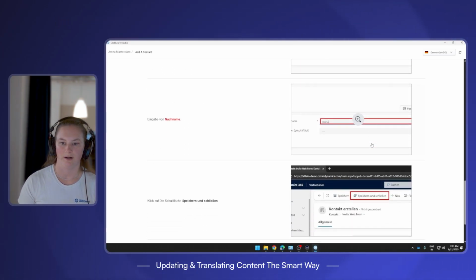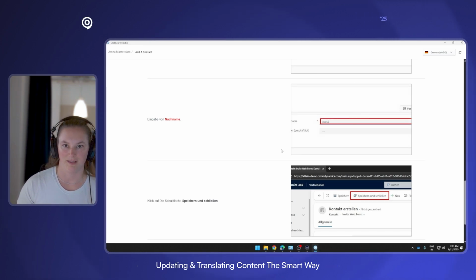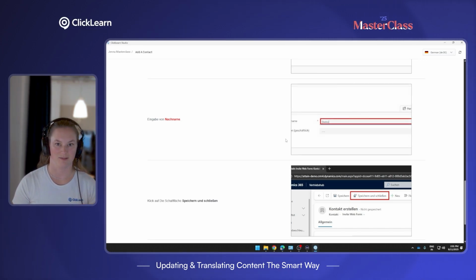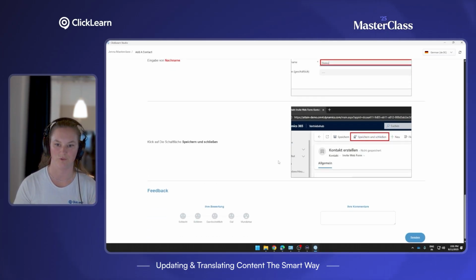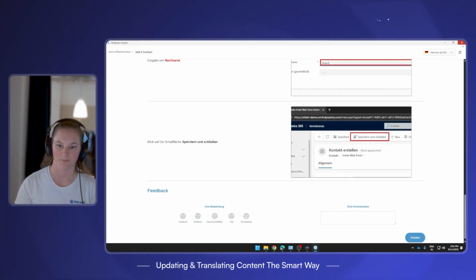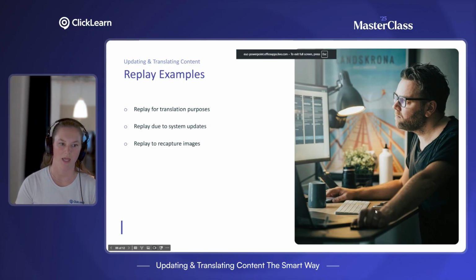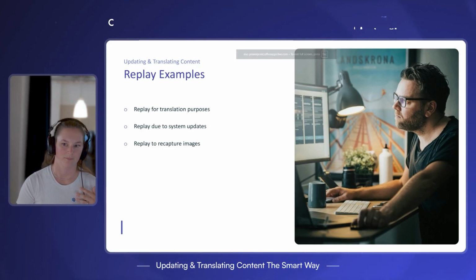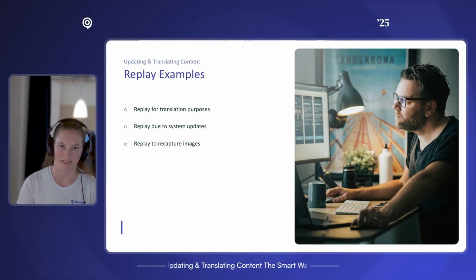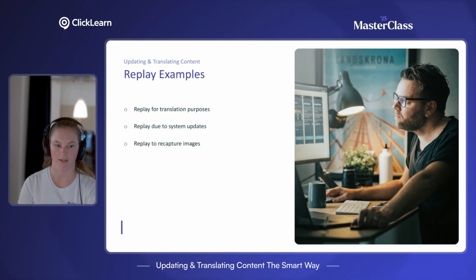So those are two really common examples. We've talked about if an update had happened, some buttons moved location graphically, things look different. And then we've just talked about translation purposes. So what I'm going to do is just open back up my PowerPoint here. Yeah, so these are kind of the main scenarios we might see someone run a replay.